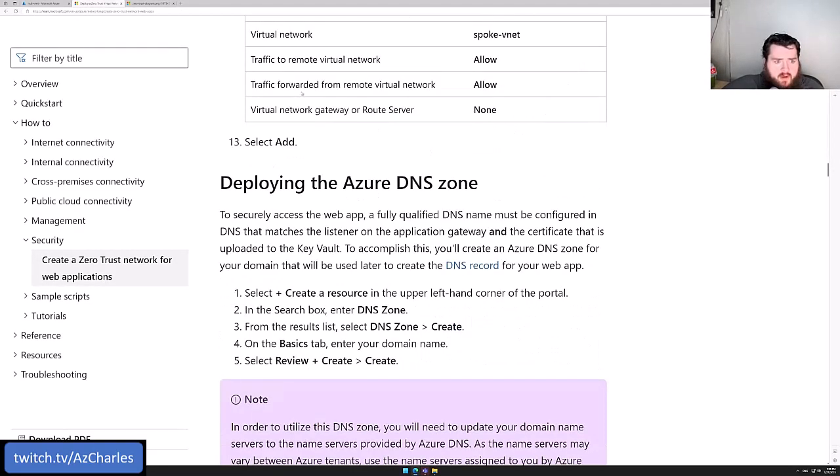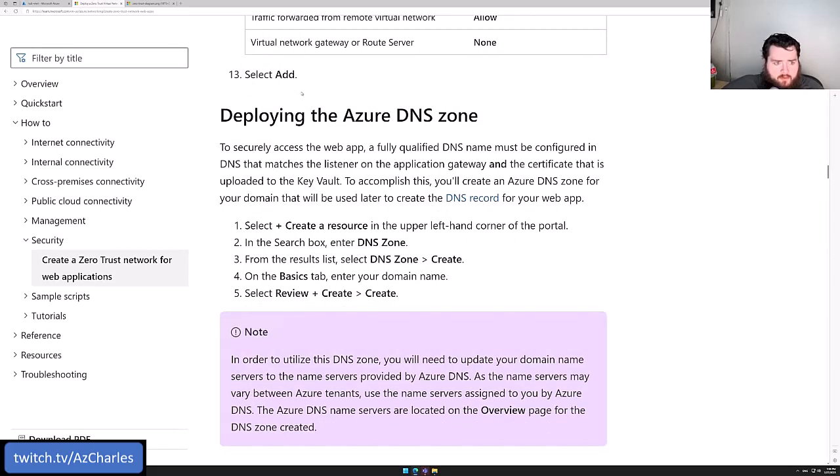Now the next part of the deployment in the Zero Trust web app would be to deploy an Azure DNS zone. And so again, this is where, assuming that we've purchased a public DNS name, some type of domain name, website name, and to be able to use our certificate, that public trusted TLS certificate, we need to have a domain name that's going to match that certificate or match the name that we use there.